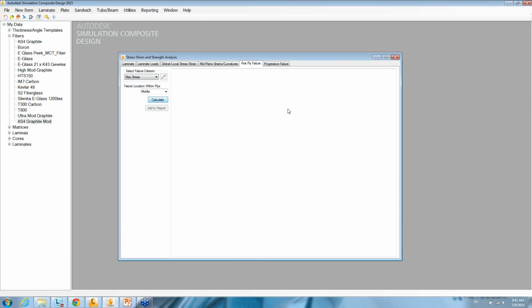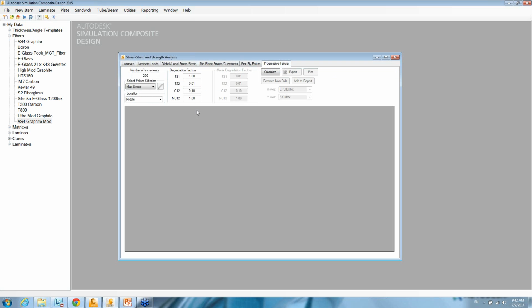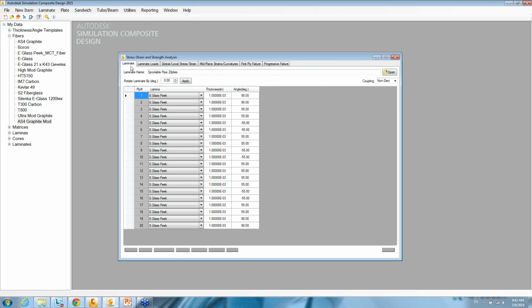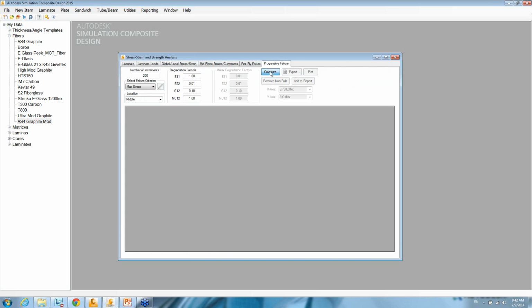We'll go ahead and select max stress. So this will give us our first ply failure, indicates what ply, and the failure index for that ply, as well as the safety factor. And then we can continue to a progressive failure scenario. So we have our 20 ply laminate, and we're going to do a progressive failure analysis.